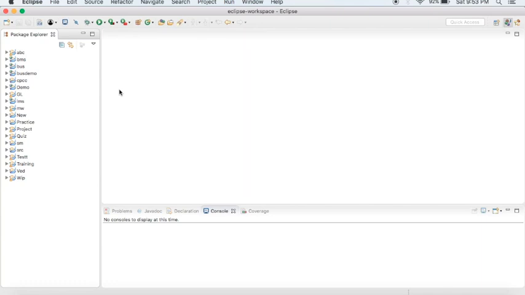So today I'm going to tell you how to create classes in Java programming language. I'm using Eclipse as my IDE, but you can use any IDE. First, we need to create a project, and in that project we will be having different classes.